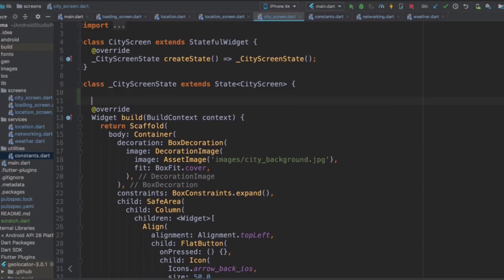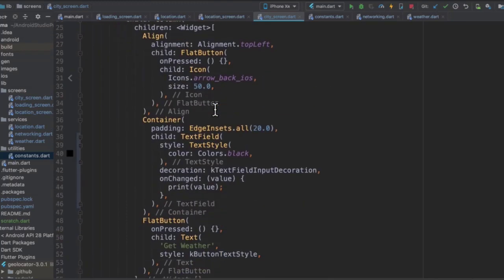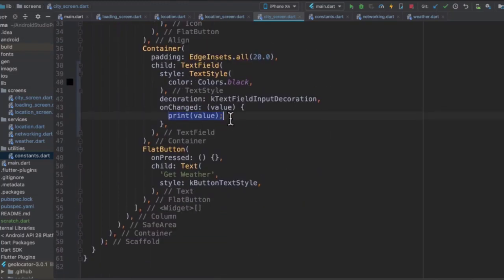So let's create a new string property called city name, and it's going to start out empty. Now, when our text field changes, we're going to set the city name to equal that new value that the user typed into the text field. And now all we have to do is to try and pass the city name back when the user taps on the Get Weather button.